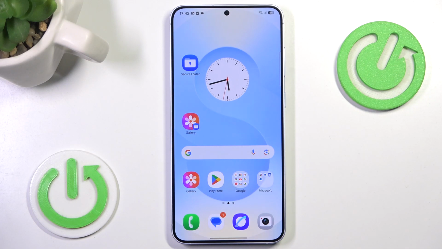In this video I'm going to show you how to generate AI wallpaper on Samsung Galaxy S25. Let's begin.